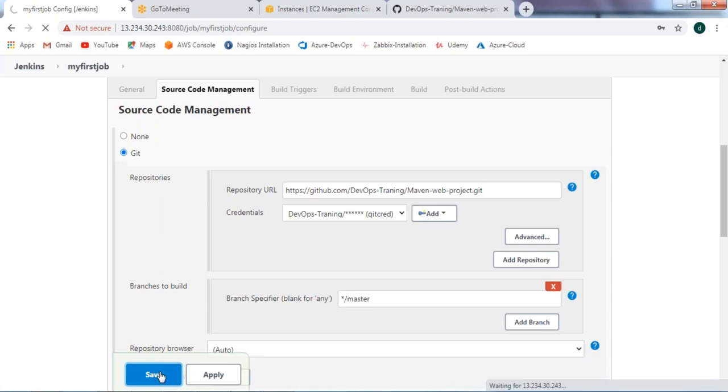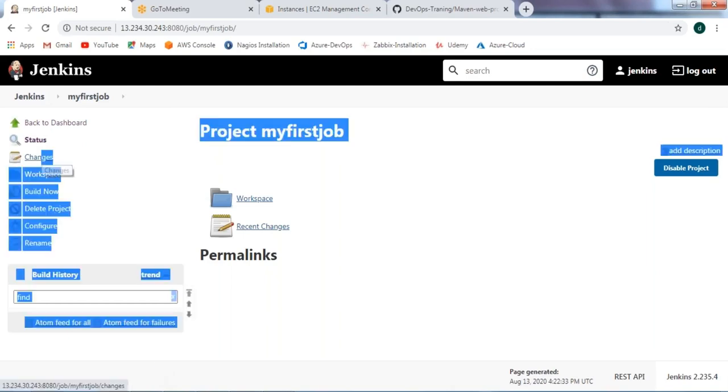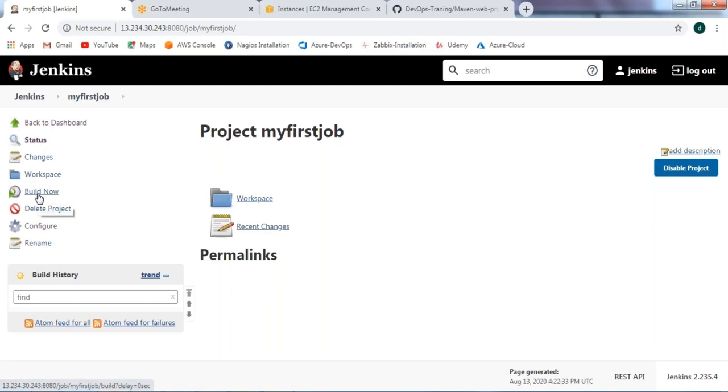Right now what I'm doing today is getting the code from the Git repository to my Jenkins workspace, guys. Now we have just saved this file. How to run this one? In order to run this, there is an option called Build Now on the left hand side. Just select that one.